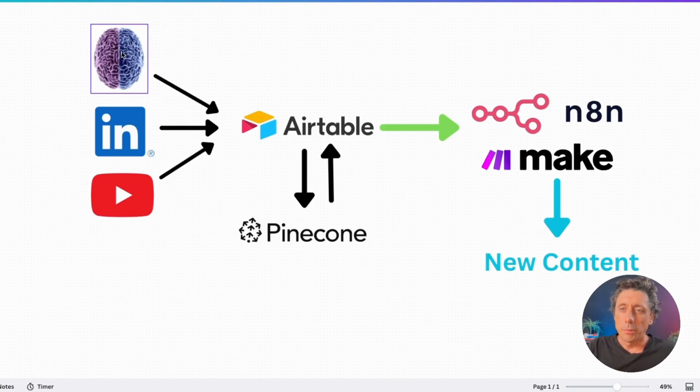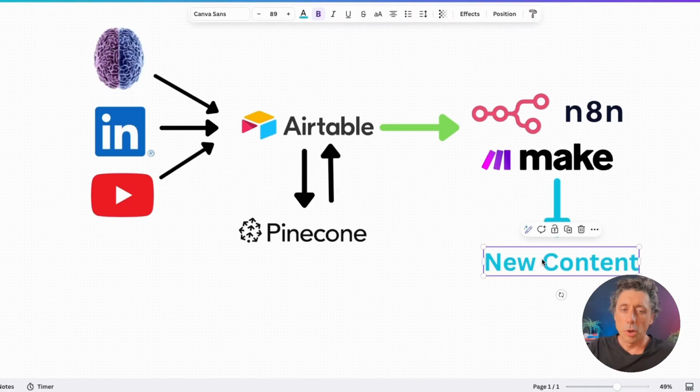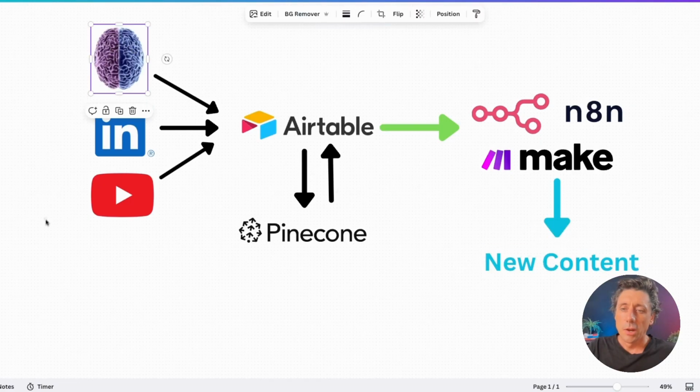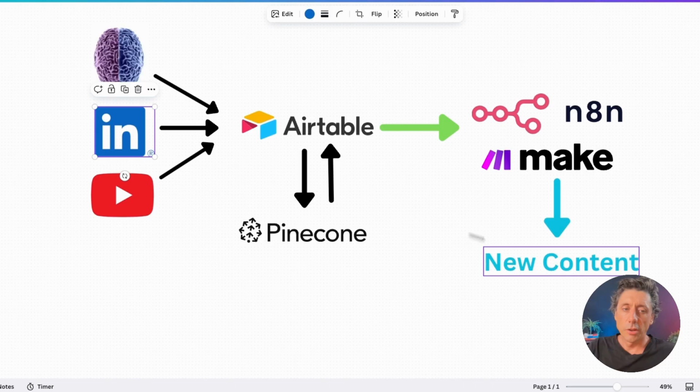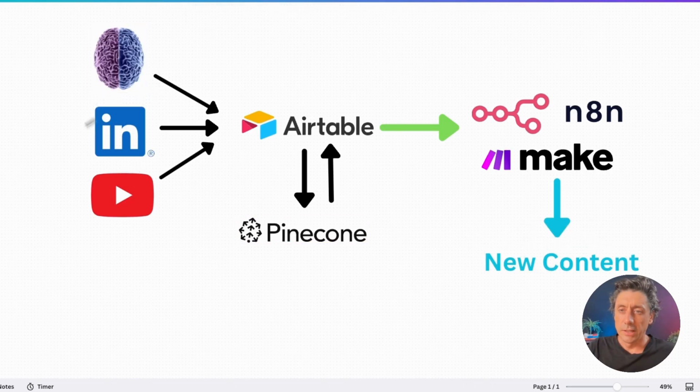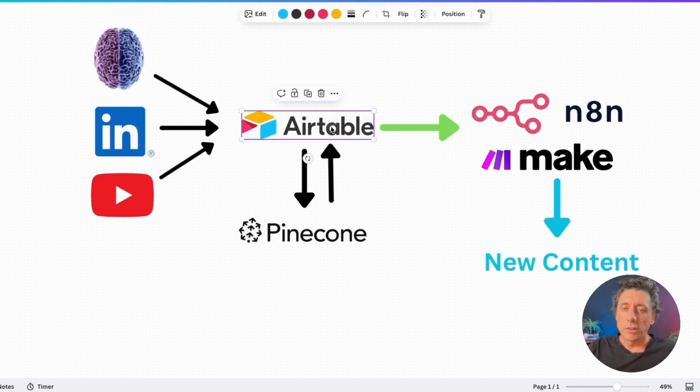The inputs that we're going to put, it could come from your brain. You might just have an idea, right? You want to have an idea and turn it into a blog post. That's fine. We can start with that. Or you might have a LinkedIn post and you want to turn it into a blog post. That's fine too. It really doesn't matter what the input is, but in the example, I'm going to use a YouTube video, okay? These inputs go into Airtable.